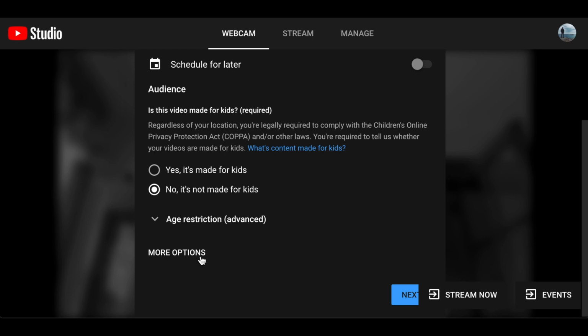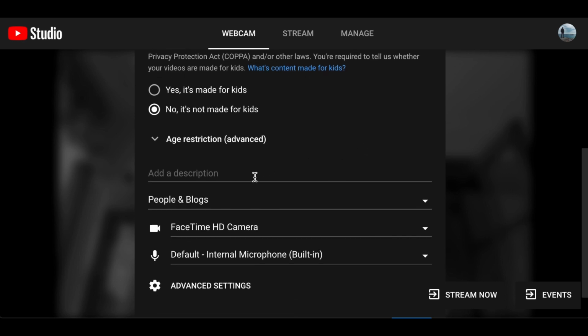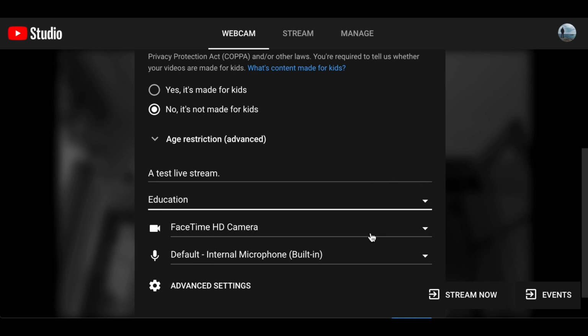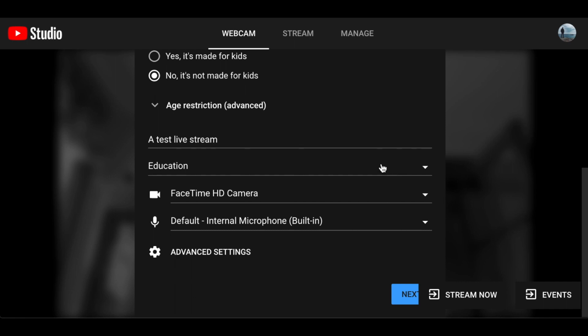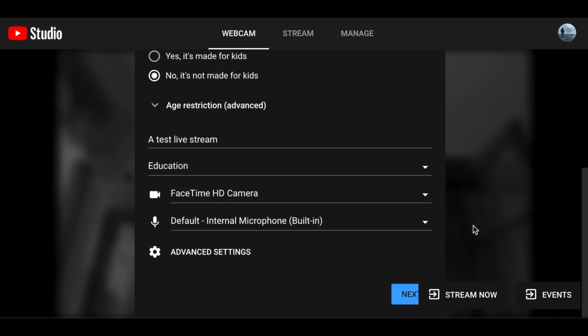On the very bottom here, there are more options. And this can add a description to your stream. You can set a category, which doesn't really matter for this because it's not going to show up in any searches or anything, but just because we can set it to education. And then it's using the FaceTime HD camera and the default built-in microphone. So at the very bottom of this screen, there is this next button here. For my screen right now, it's a little bit covered up by this Stream Now button. But after you fill in all these settings for your stream information, you want to click on Next.